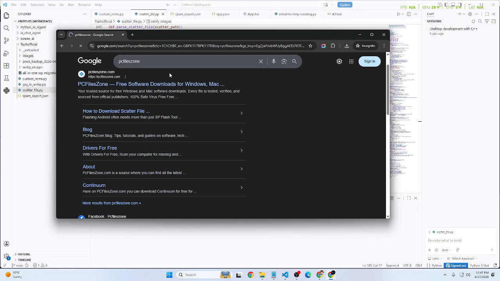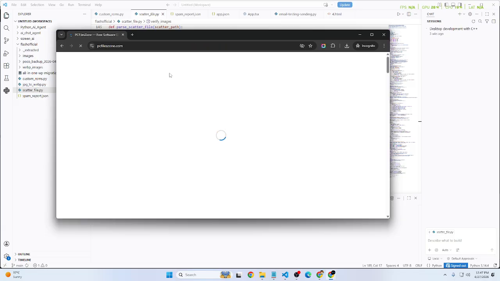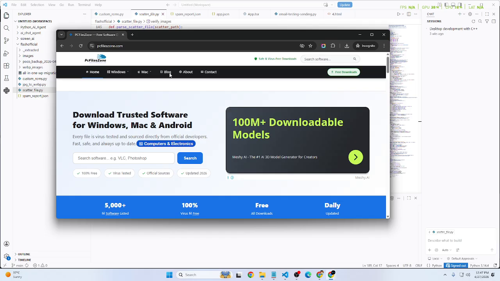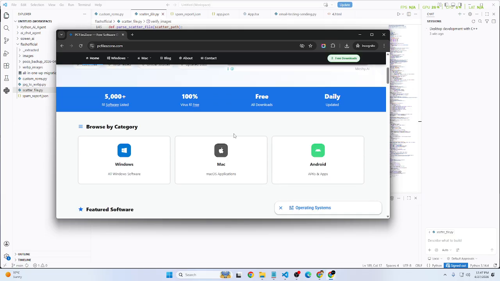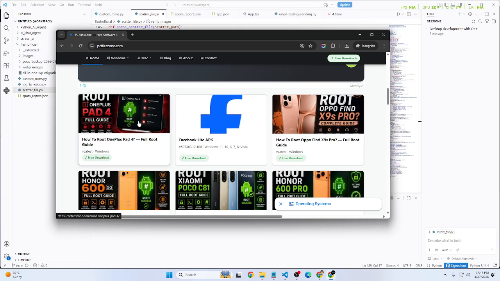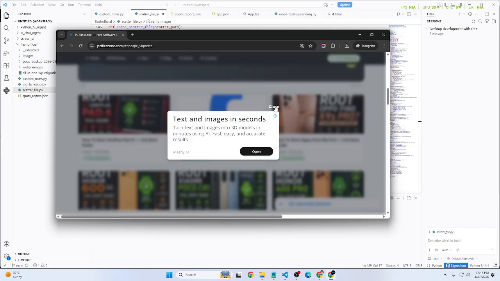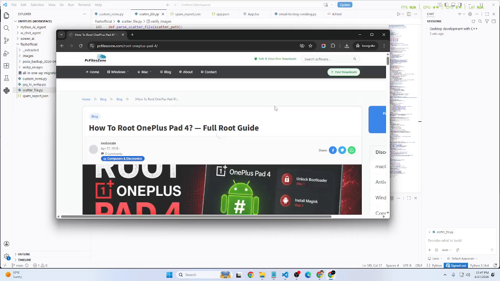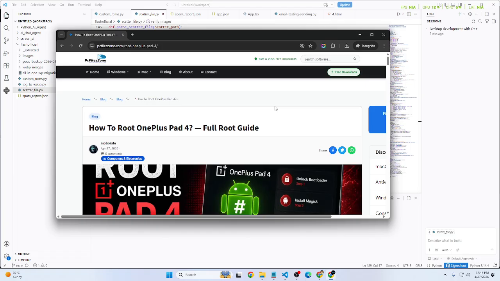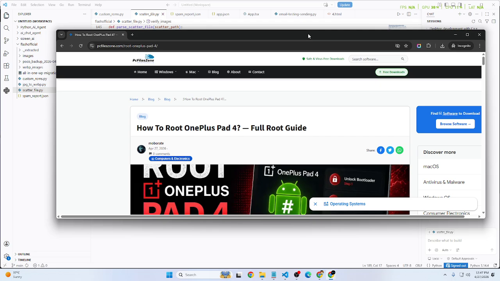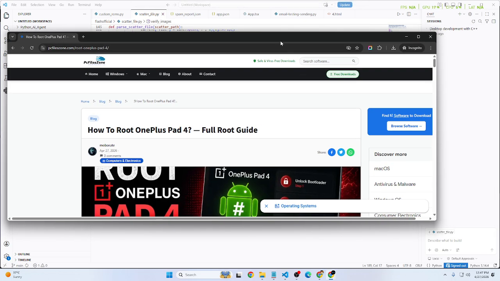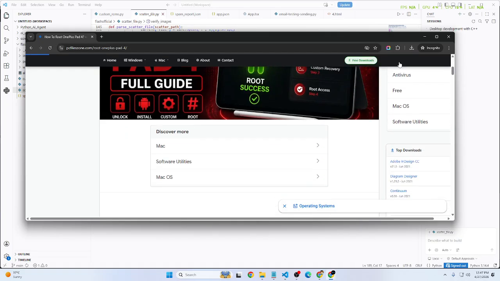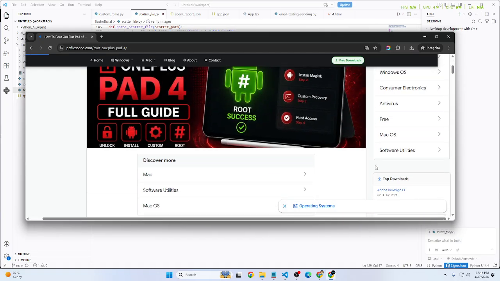Here you can see I searched on Google and followed the website. Let it load fully. You can see, here are the guideline steps on how you can root the OnePlus Pad 4 device. It's really simple steps I'm sharing with you, so be ready and I hope you will enjoy.